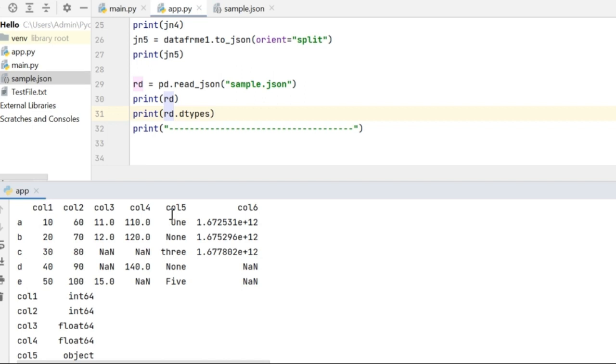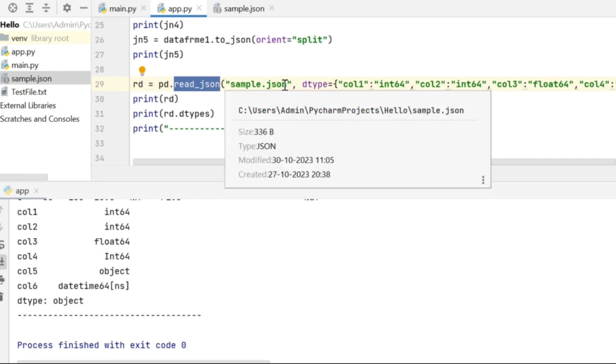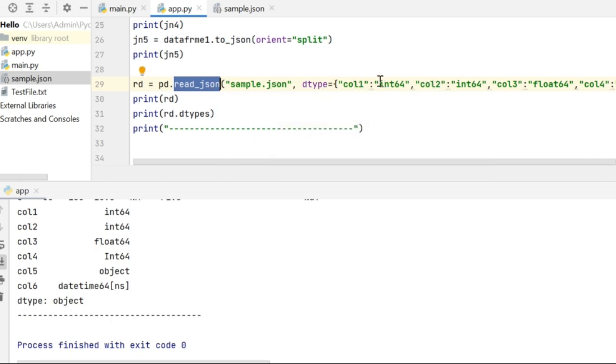So due to this mismatch, we are seeing the data in a different format, and also there is a change in the default marker for the missing data. So we need to handle this mismatch in data type. One method to handle this is to provide the data type for each and every column during the deserialization process. So while reading the JSON file, I can specify the file name along with the data type of each and every column. Say column 1 it is integer, column 2 it is integer, and so on.